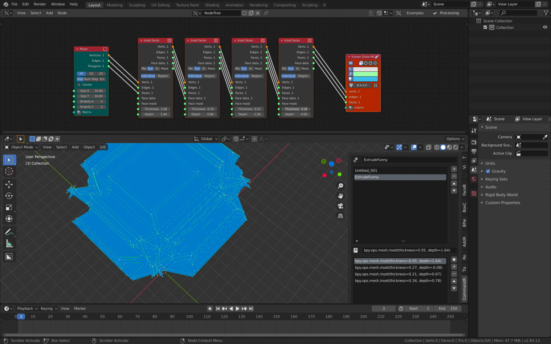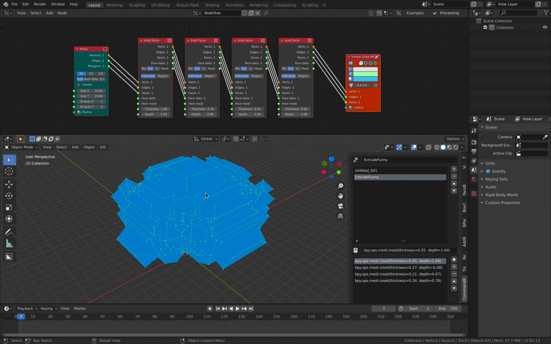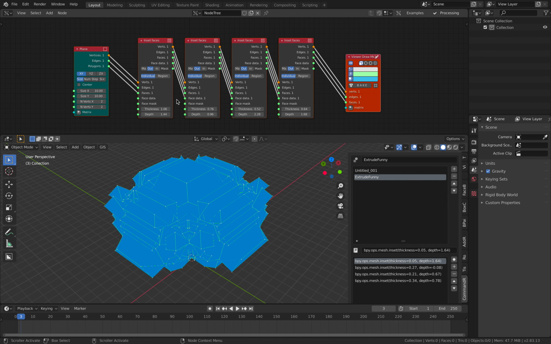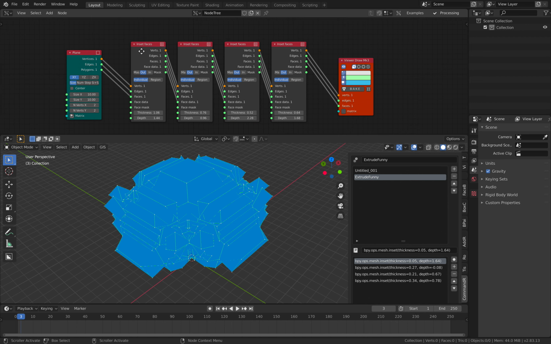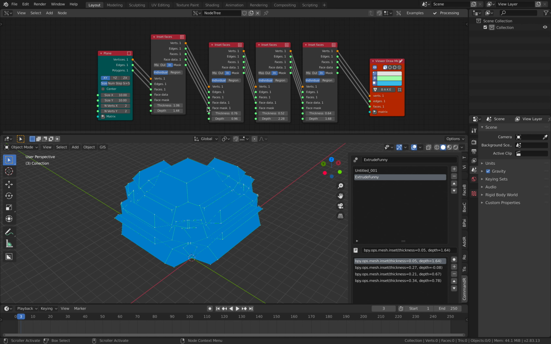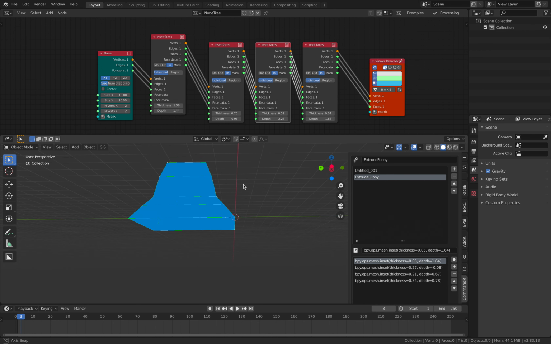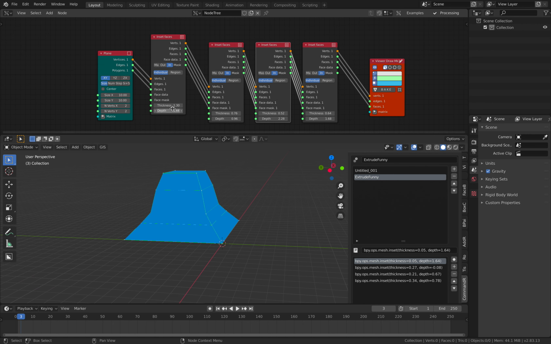You might notice that it's doing this extrusion again and again on all the faces. We don't want that, so we need to turn on the mask input and also plug the mask. Okay, so that's kind of what I want.